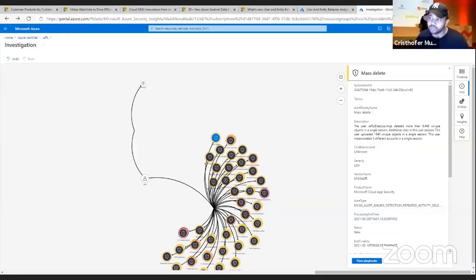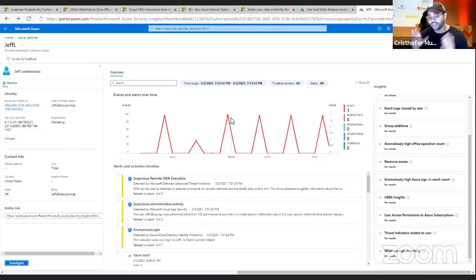So the entity pages for Azure Sentinel is a really good entry point to investigate and to better understand the risk that a customer poses across the environment.